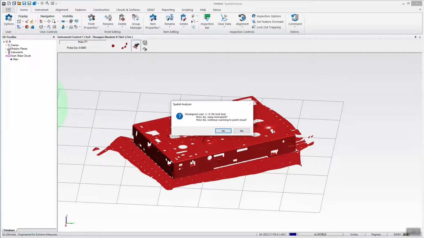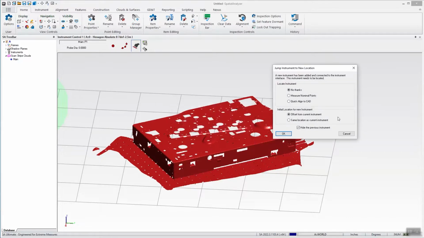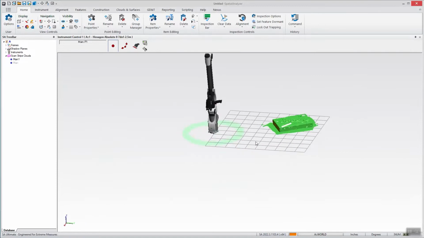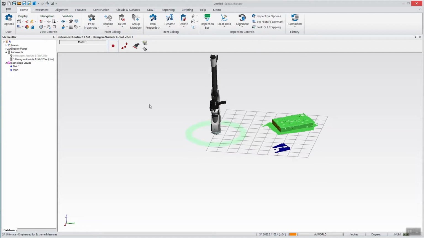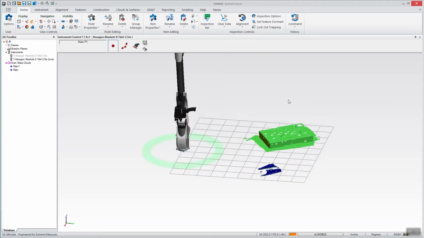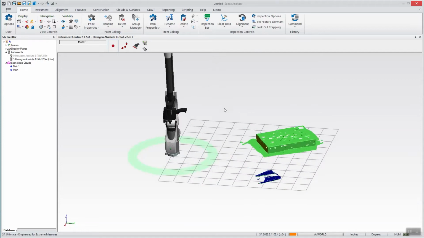And if you want to, you can immediately jump instrument and separate that new data from the old and realign. This is an option for you, which brings up the jump instrument, and you can get those pieces split out. So we now have two instruments, you have two clouds split out, and you're ready to remeasure. So this is a real advantage for consistency and reliability, all in the 2022.3 version.